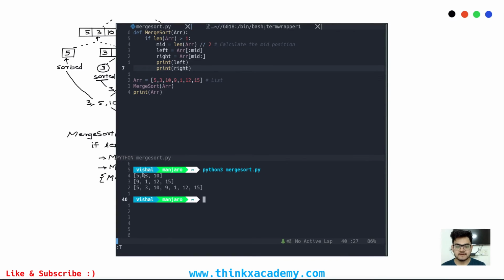So you can see here that this was our whole original array, which is 5, 3, 10, 9, 1, 12, 15, and it is now divided into the left part, which contains 5, 3 and 10, and the right part contains 9, 1, 12, 15. So if I make a recursive call to this merge sort function again and pass this as the whole array, then this array will also get divided into two equal halves, the left and the right, which is 5, then 3, 10, right? So it will keep dividing.